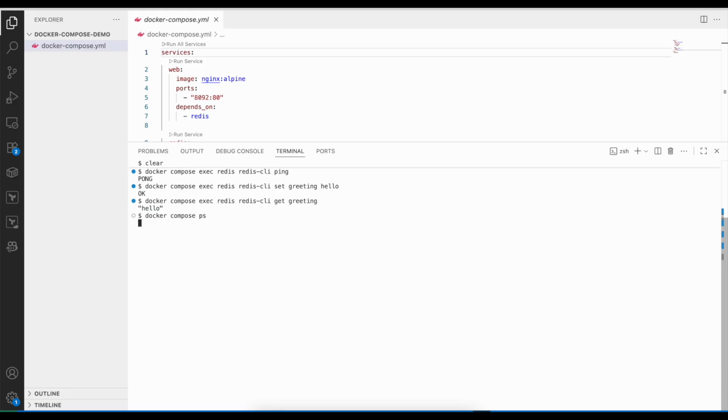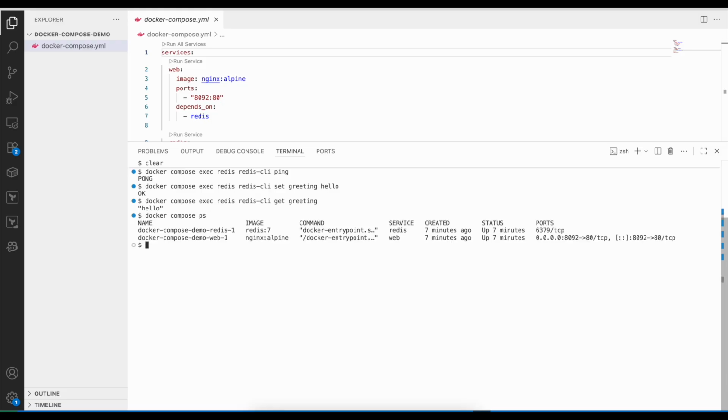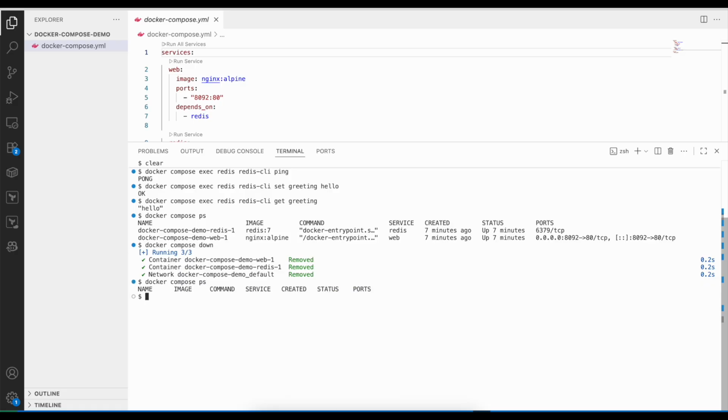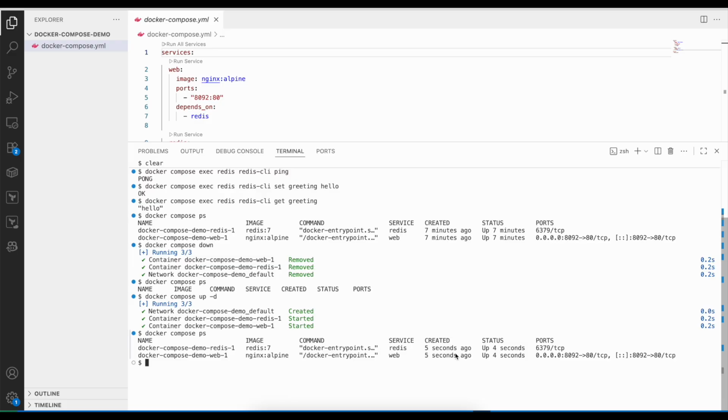Docker Compose ps. Now let's do Docker Compose down. See, this got removed. Let's check Docker Compose ps. Nothing. Now let's do Docker Compose up again, -d in detach mode. Let's check Docker Compose ps. See, the containers are up and running.